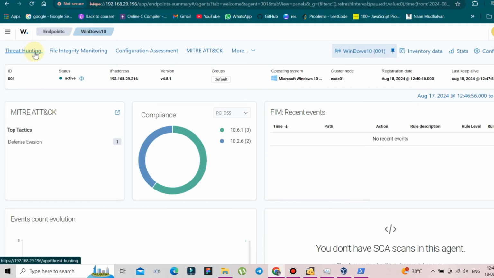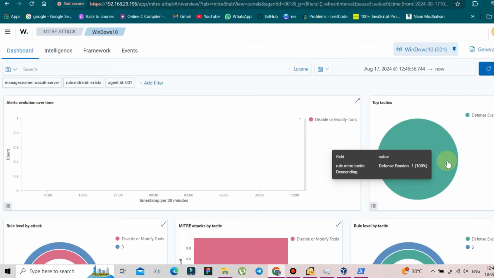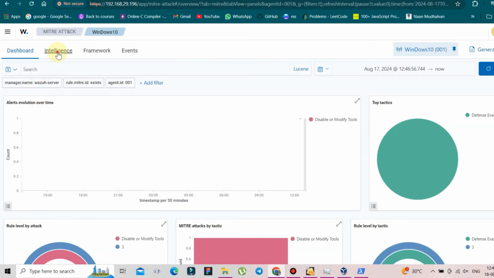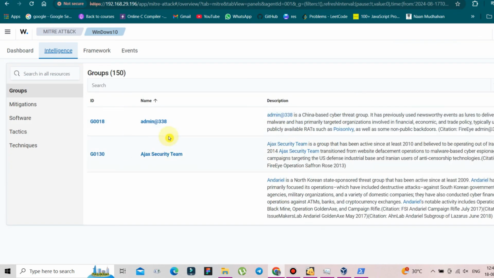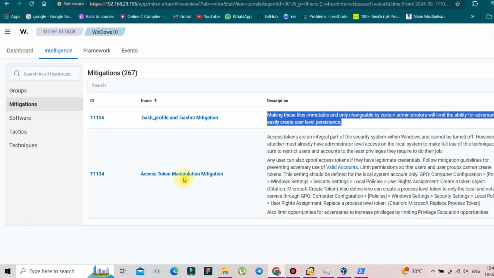You can also discover other things like file integrity monitoring. File integrity monitoring is nothing but if there are any changes in a file, an event will be generated. And then MITRE ATT&CK. If any MITRE ATT&CK is generated in your computer, it will show the MITRE ATT&CK tactics and then techniques. MITRE ATT&CK is nothing but an encyclopedia for cyber attacks. It contains all the tactics, techniques, and procedures used by hackers. So Wazuh uses the MITRE ATT&CK website for finding any MITRE in your devices.